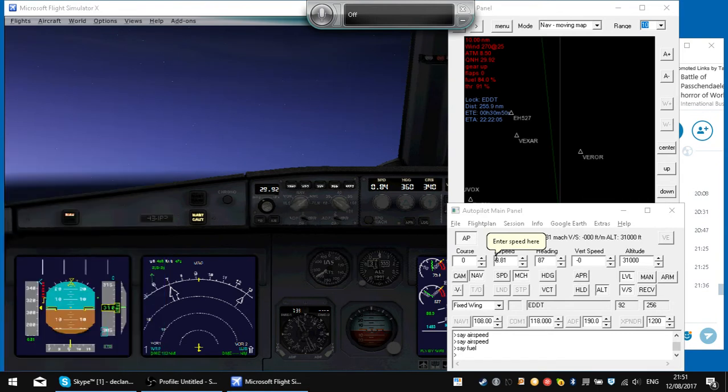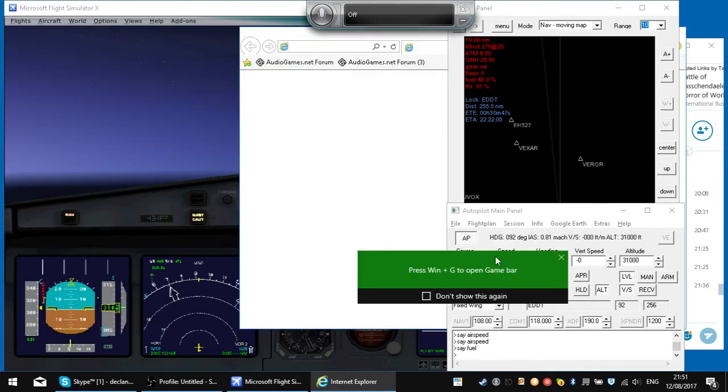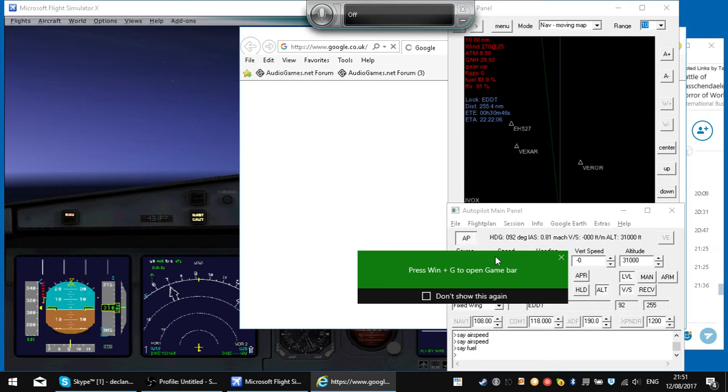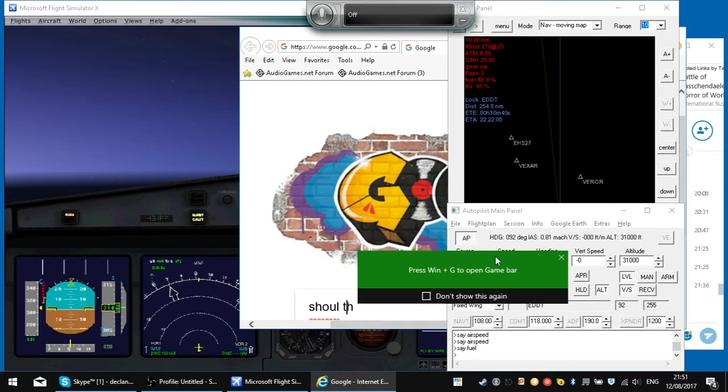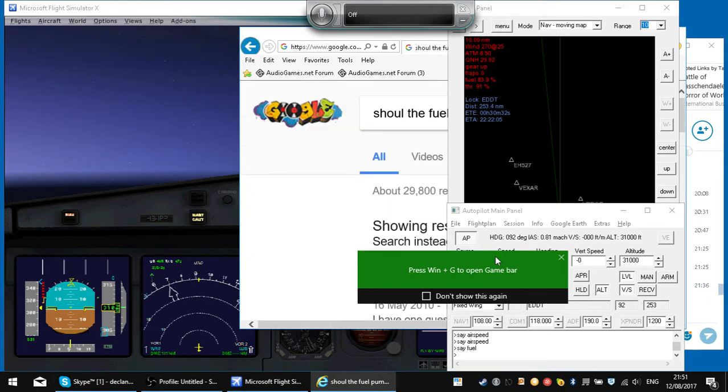To Google actually, while you've got a bit of time in flight, whether the fuel pump should be on. Search: "Shall the fuel pump be on for takeoff in FSX group?" Oh, missed out a D.